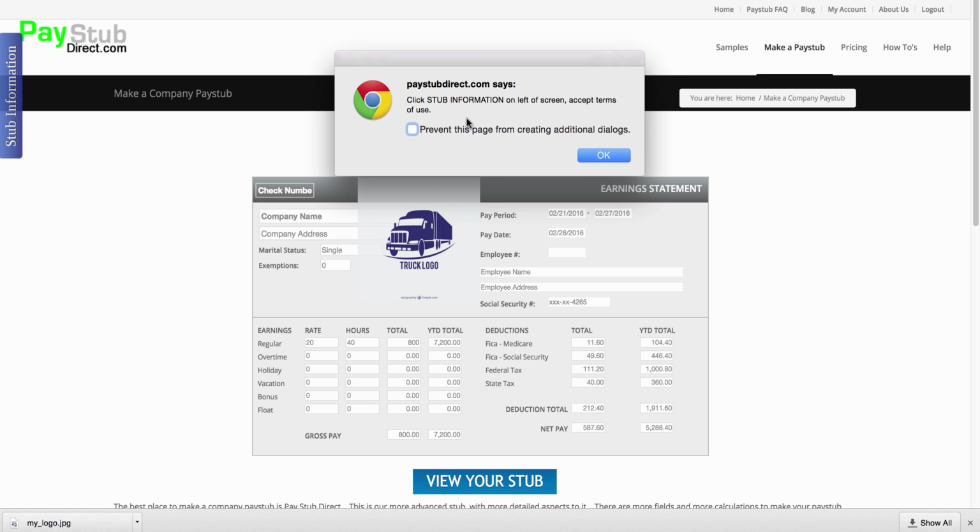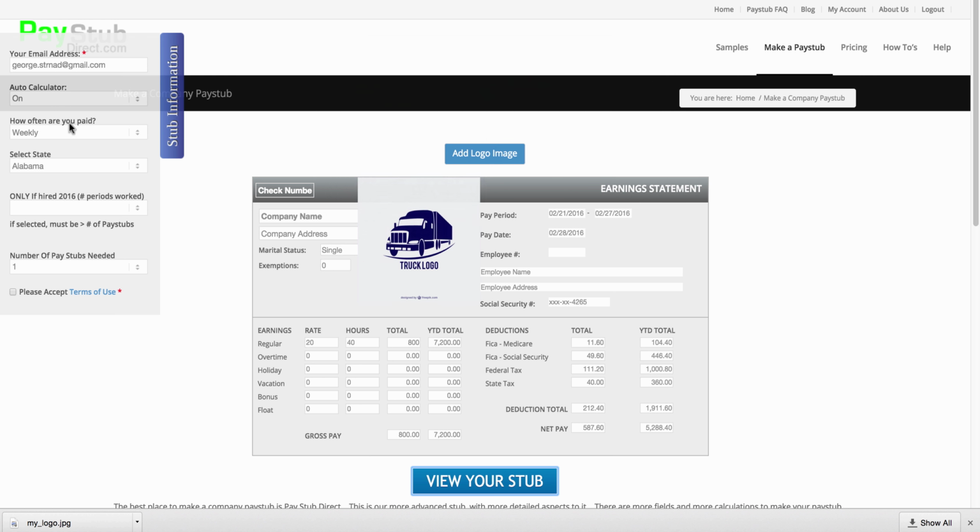This right here asks to click Stub Information. Well, you might wonder what that is. So look here to your left, you see the word Stub Information. It's a slide out. So you slide it out and you please accept the terms of use. That simply keeps things safe and legal and makes sure that we're all on the same page. So the terms of use, if you can read those, it basically says that this is for novelty purposes, not to be used for any other purpose other than that.